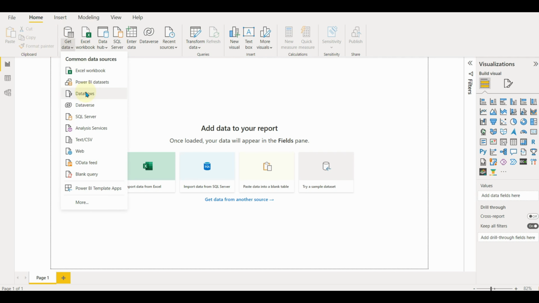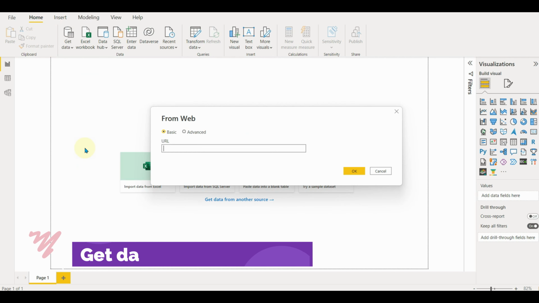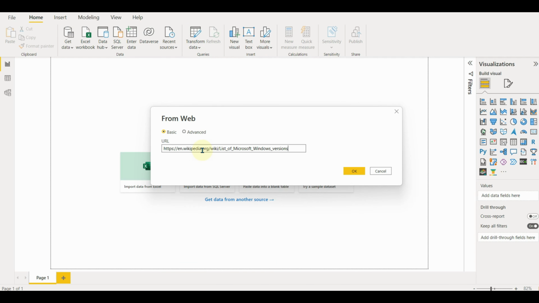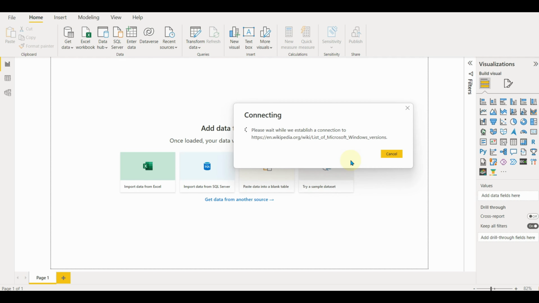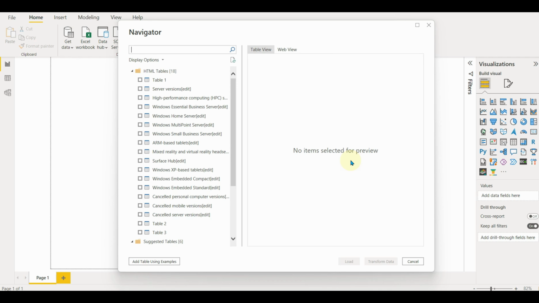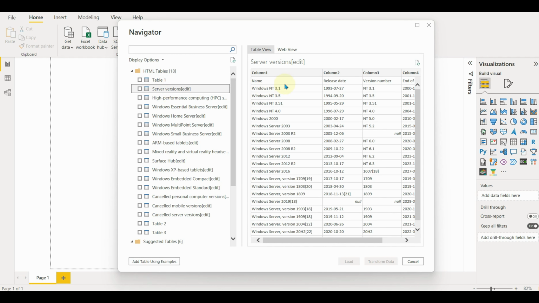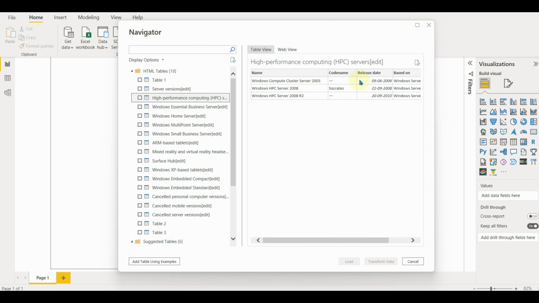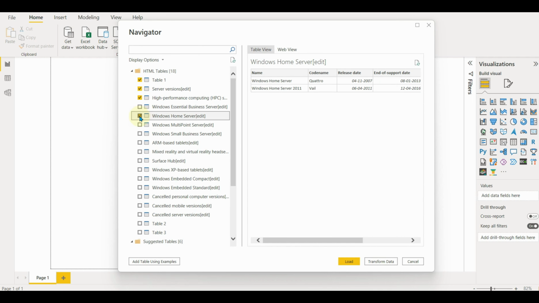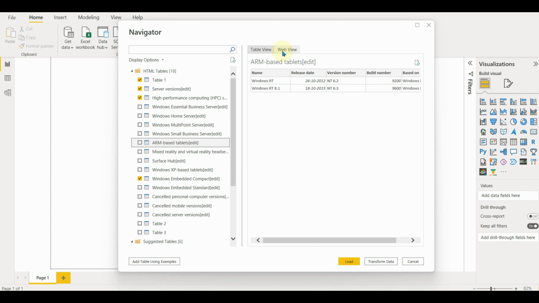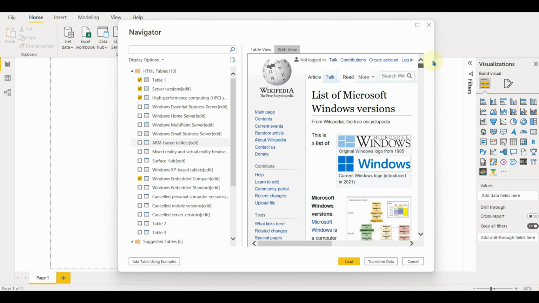Click on Get Data and select Web Data Source. Next, copy the Wikipedia page URL from the browser and click OK. We will be able to see a list of tables available from the page, like the server version, Windows Home server version, and all the tables available on that particular page. Select all the required tables. We can also see the web view beside the table view. The whole page is visible here.